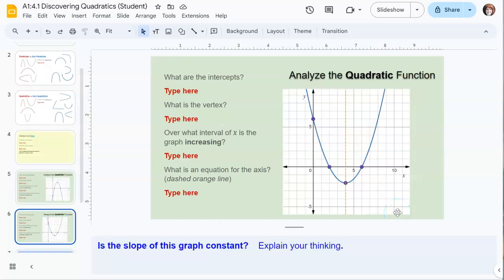Here's another quadratic function, exact same questions. What are the intercepts, vertex, where is this function increasing, over what interval of x, and what is the equation for the axis, or axis of symmetry? And then the question in their notes this time is, is the slope of this graph constant? Explain your thinking.